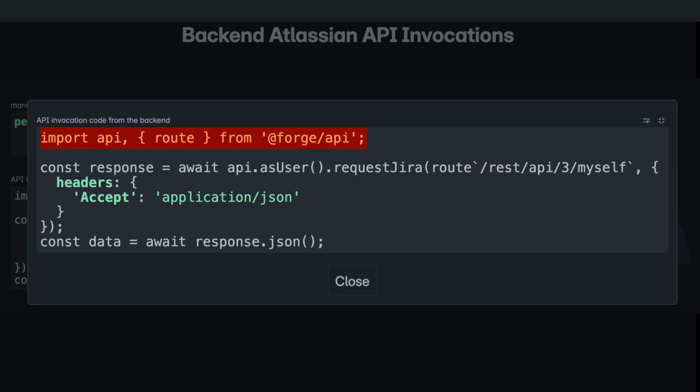Expanding it, we can see that we need to import some code from the Forge API package. The asUser function indicates the call should be made using the permissions of the user that directly caused the function to execute. The requestJira function indicates that we are calling the Jira REST API. We also see that there is no need to specify the URL of the customer site being invoked because Forge knows this and will ensure the right customer site is invoked. You just need to specify the path to the API endpoint being invoked. In this case, we are invoking the endpoint that retrieves account details about the user making the request.